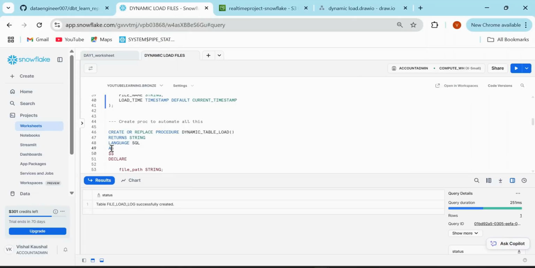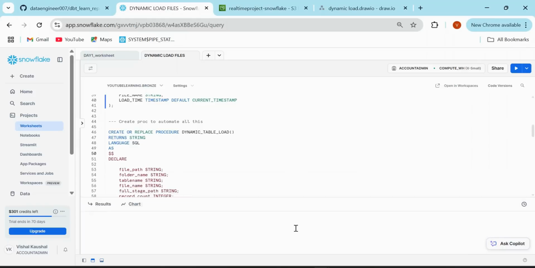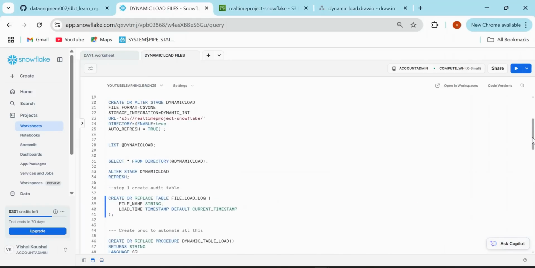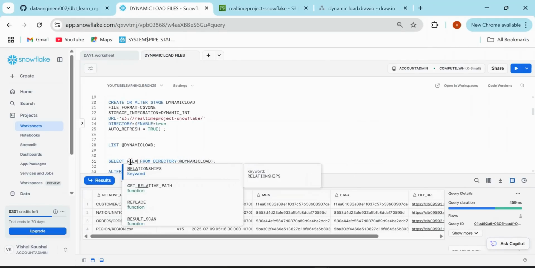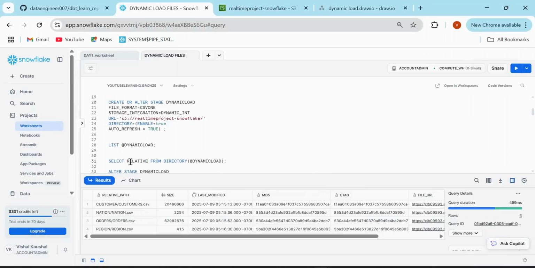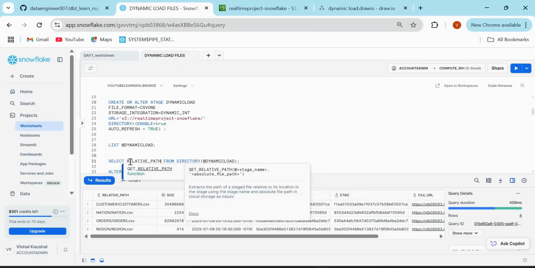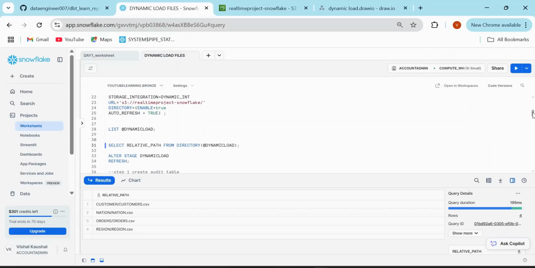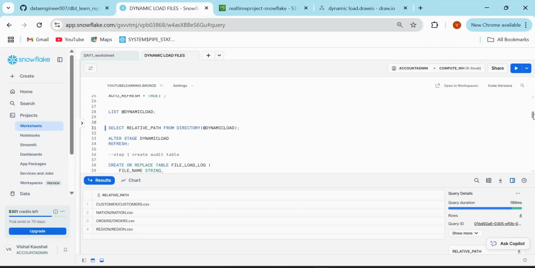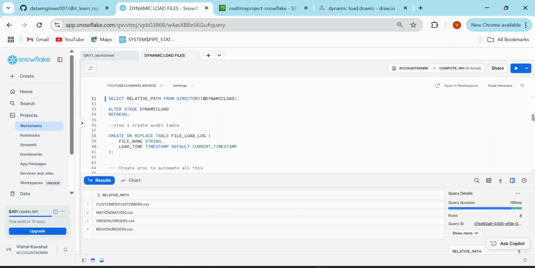Now, I need to derive the folder name and the file name from this dynamic relative path. So I will be using some variables, and to use the variables, I'm going to declare them. One is the folder name, second is the file name, third will be the full path, and then the count.